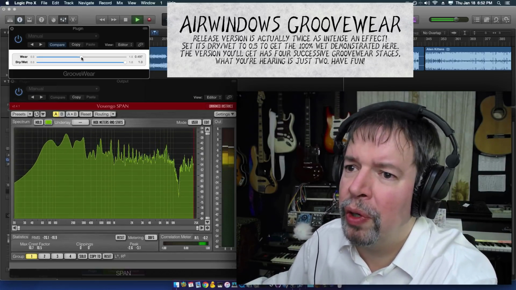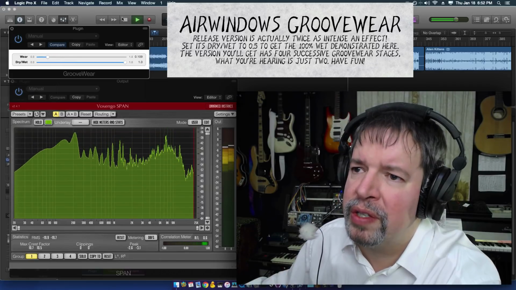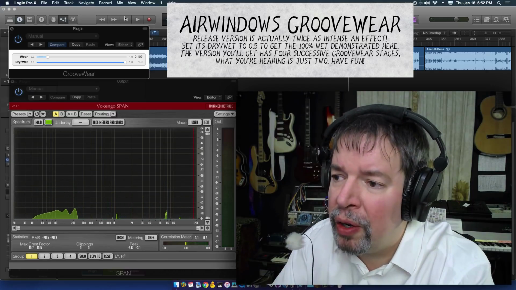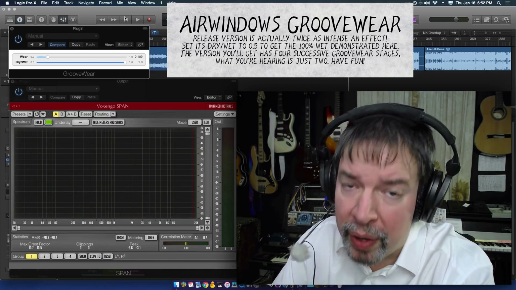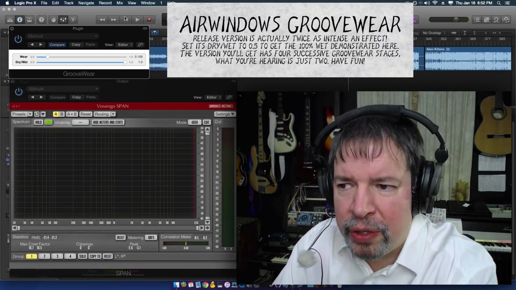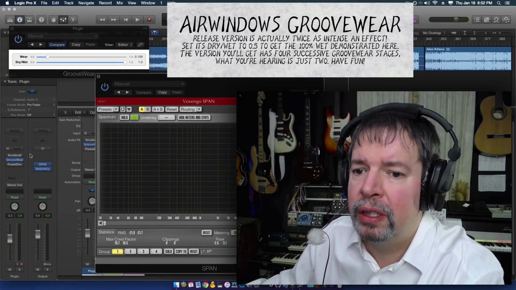GrooveWear has a really interesting way of cutting down frequencies. Part of what you need to know about it is it's operating on the rate of change, or the slew rate, but it is applying an average function to the slew rate. If you apply an average, here, I'll show you.